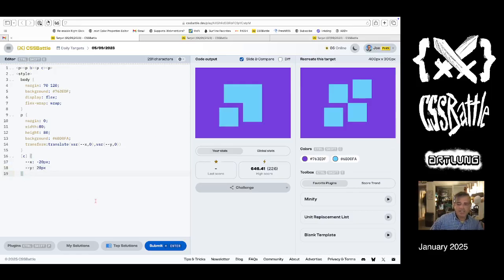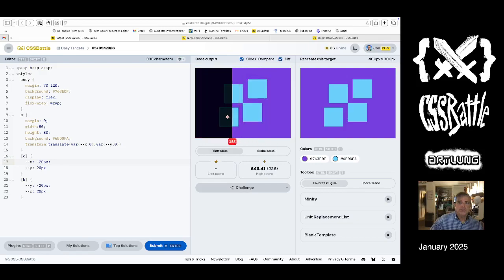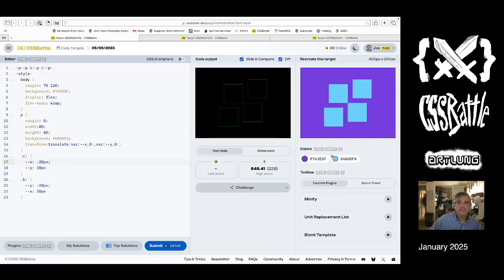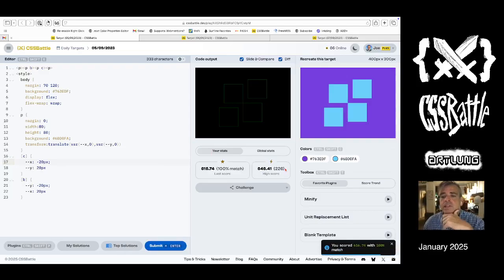And then B is the reverse of that. Y and X. That's it. Oh, is there a little halo there? Is there a little halo around those? Now I'm a little worried that that's not going to be 100%. Let's find out right now. Okay, that's 100%. So yes, that worked, and that's great.